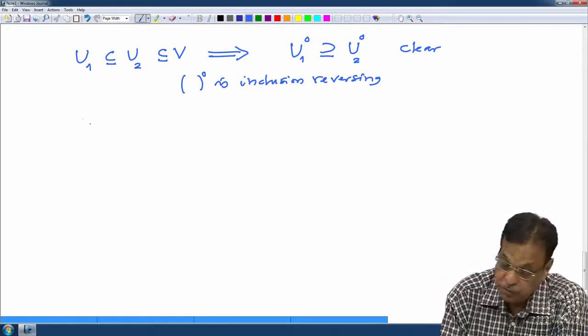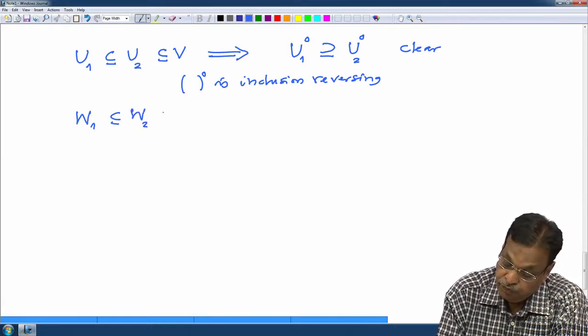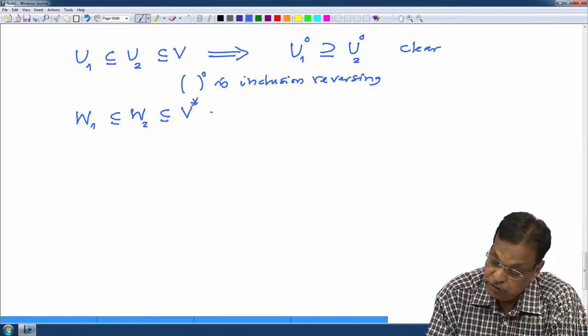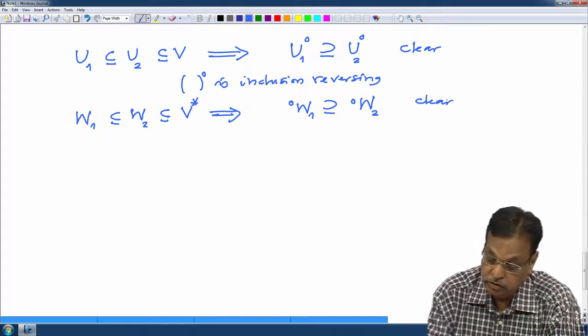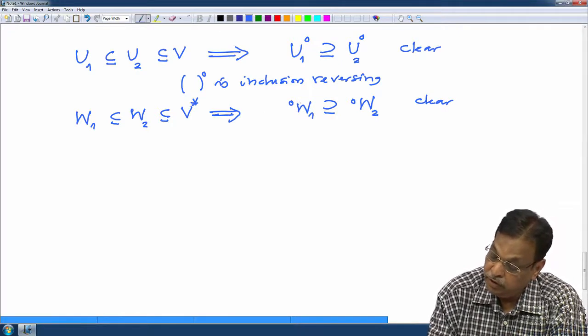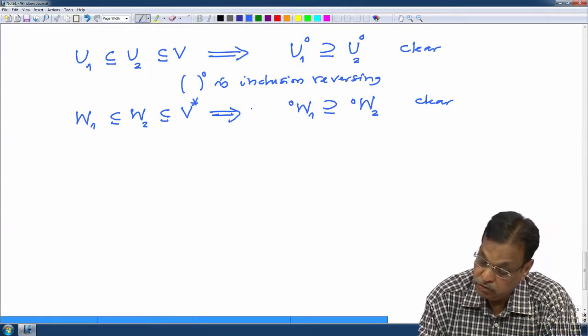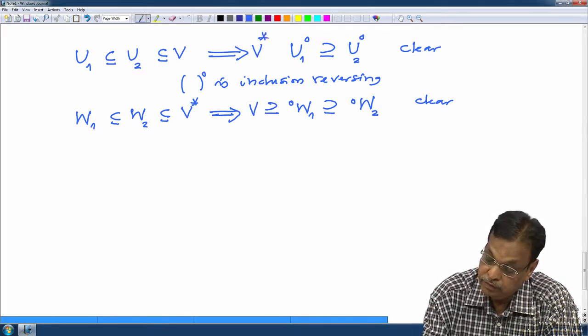Similarly, for the subspaces of V star, if W1 is contained in W2, subspaces of V star, then if I take the left circles, W1 left circle will contain W2 left circle. This is also clear because by definition these are all elements in the vector space V which vanish on every linear form. So if they vanish on every linear form here, these are all subspaces of V, and these are all subspaces of V star.